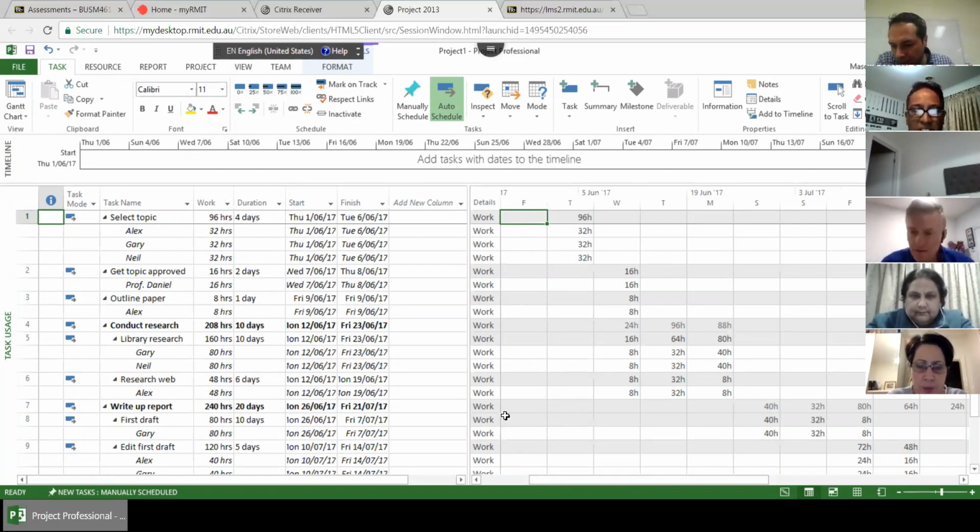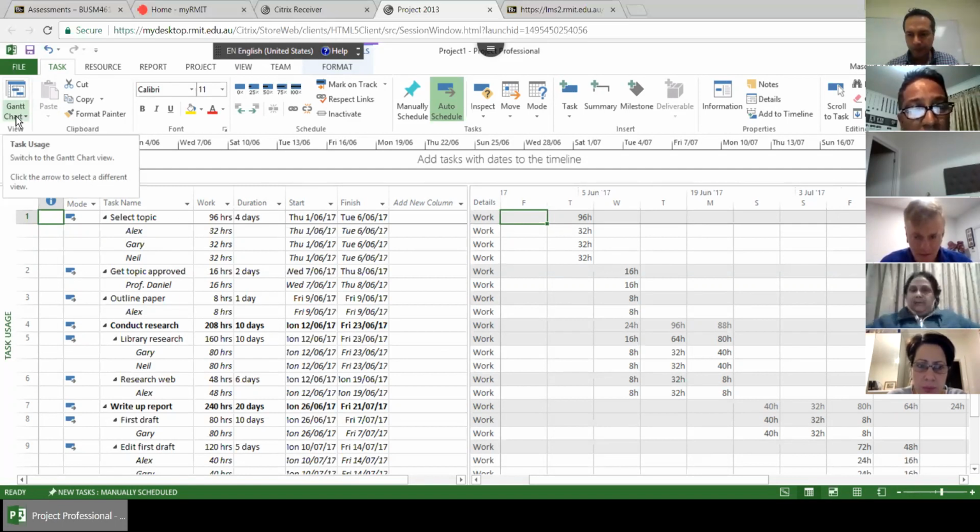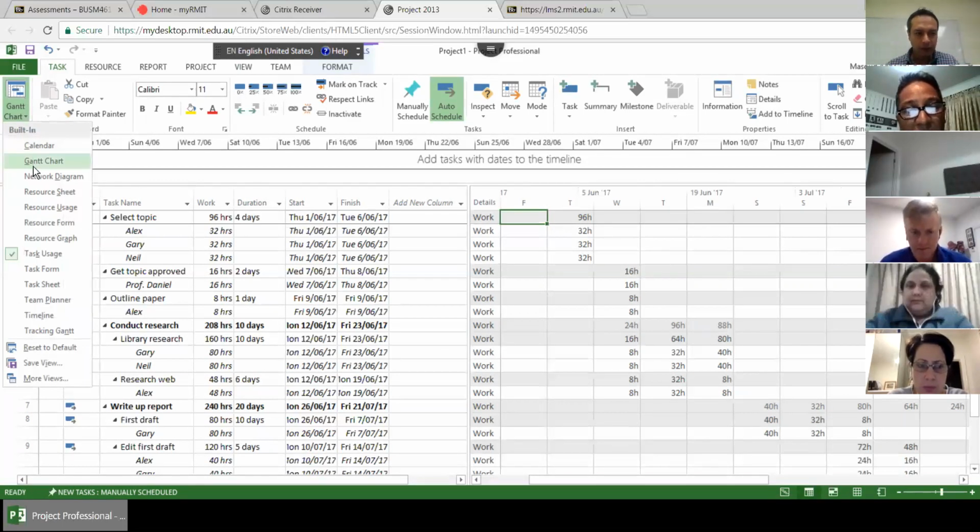We already spent around 1 hour, so I think that's enough for now. Just a question: where you put resources, the name, is it okay to put the functional description rather than the name? Yes, it is. You can do it. For example, you can put project manager, IT specialist, whatever resource you identify. You don't need to put names.